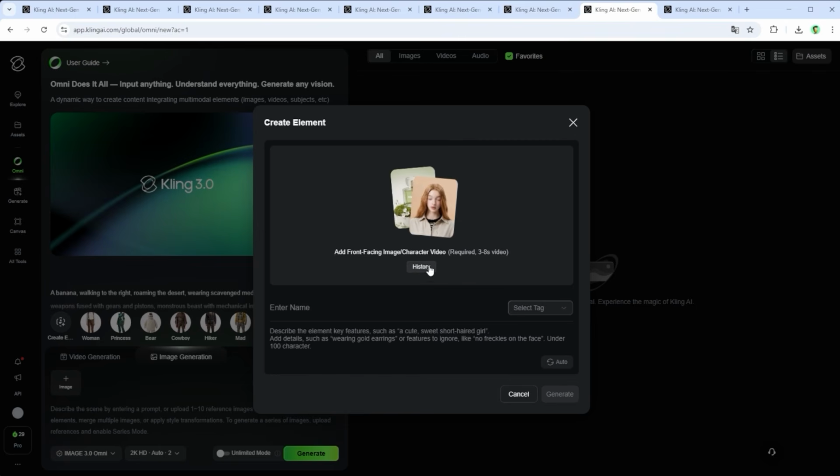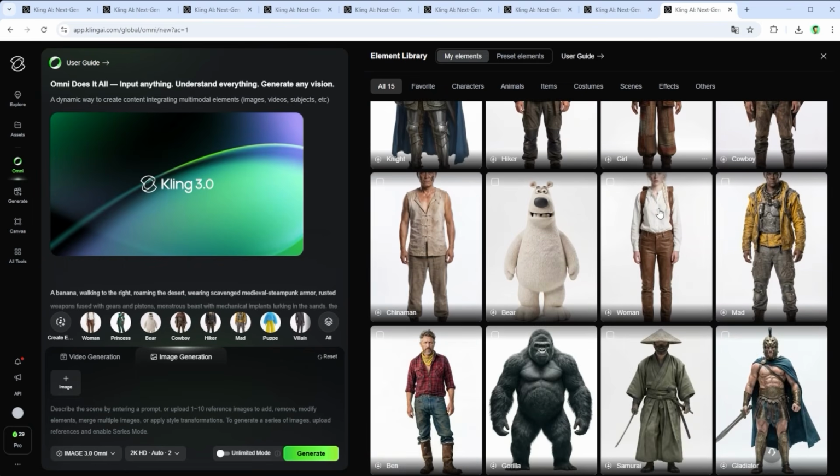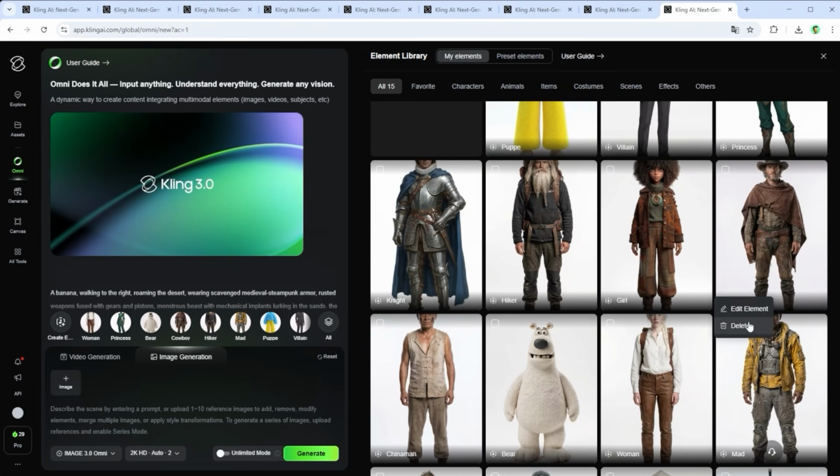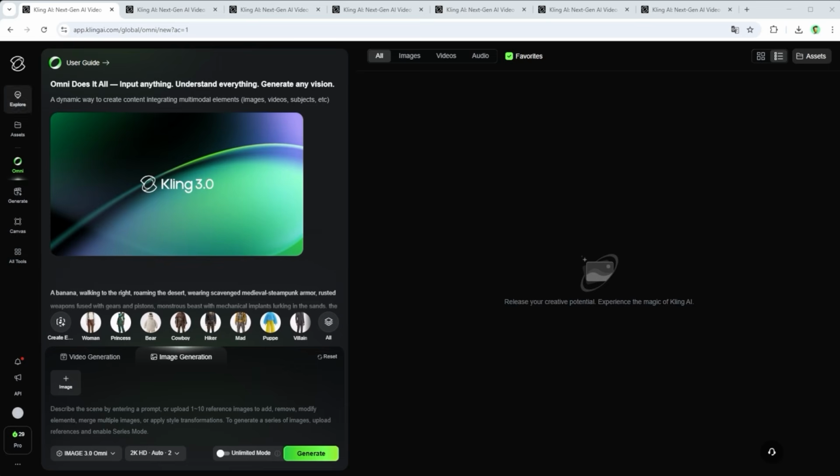If you prefer to use a video instead, just select Add Video at the beginning, rather than Add Image. In the end, you'll end up with your own small element library. And the nice part is that every character can later be adjusted through Edit Element if you want to change something. Step 4 is the motion reference.